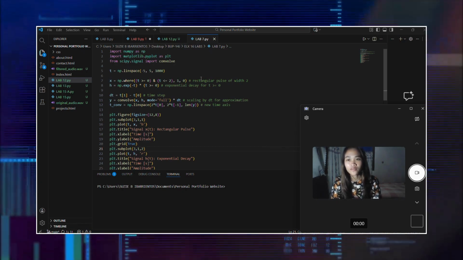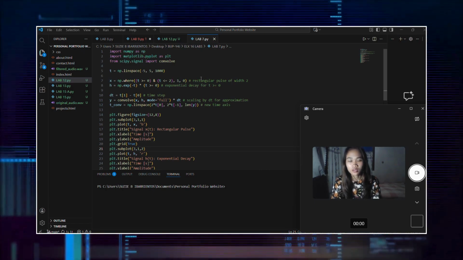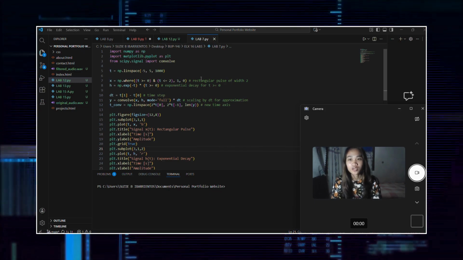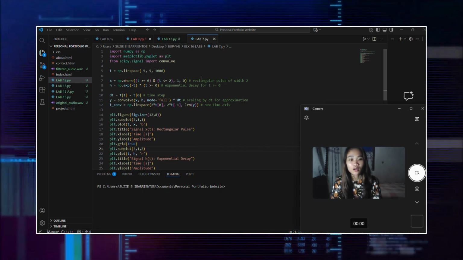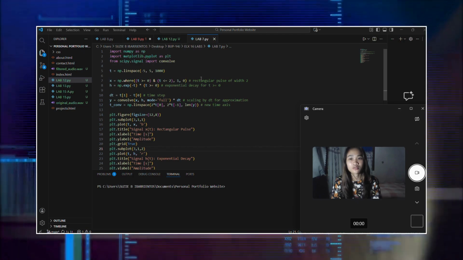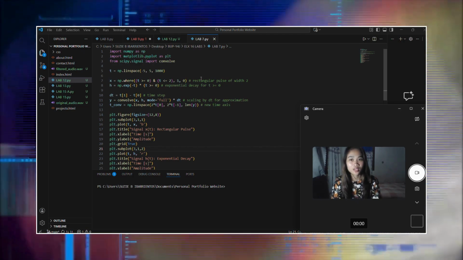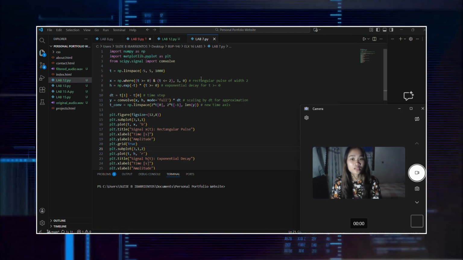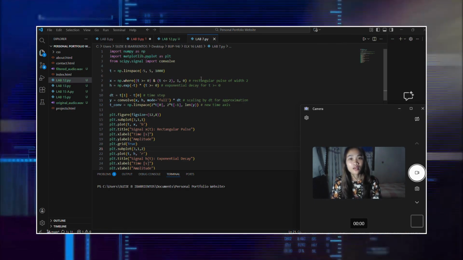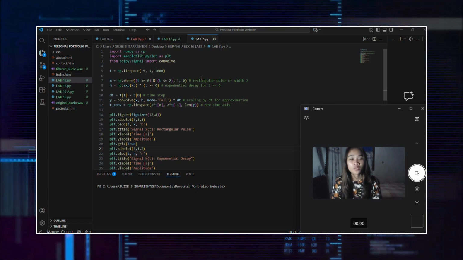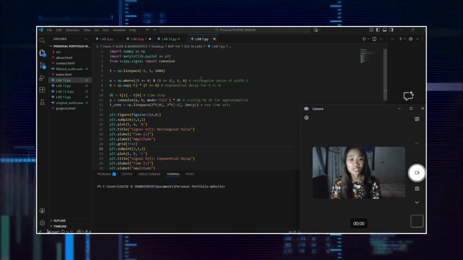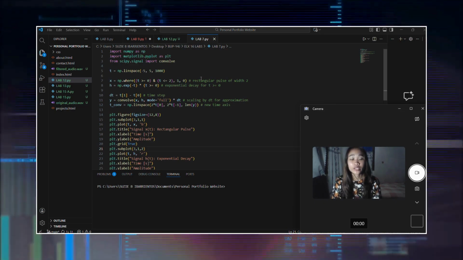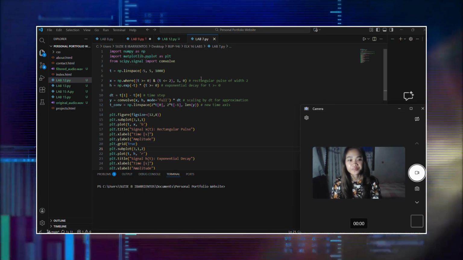Next, I've defined the analog signals, x and h. The x is equal to np.where(t >= 0 and t <= 2), and that's actually the rectangular pulse width. And also the h, which is the exponential decay for t greater than or equal to 0.